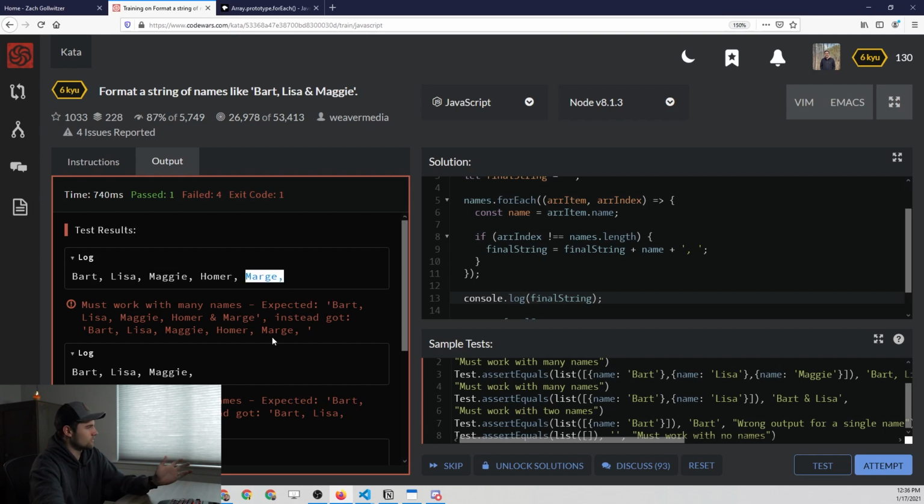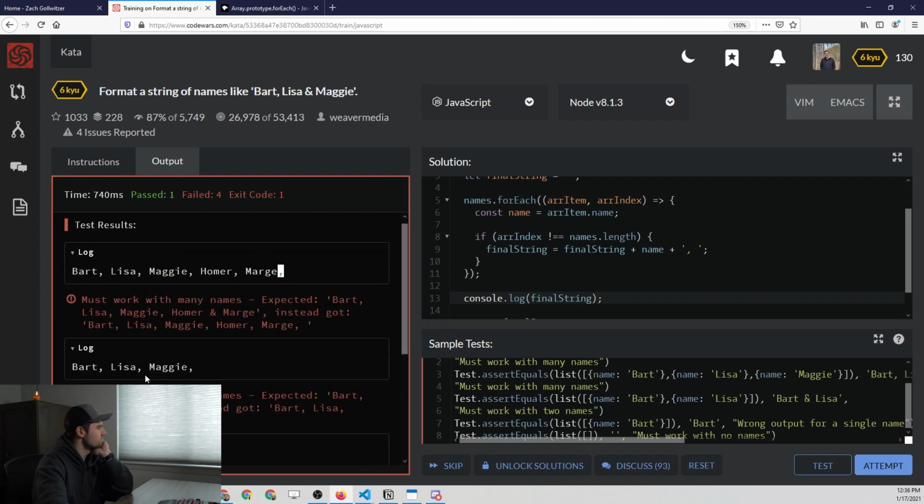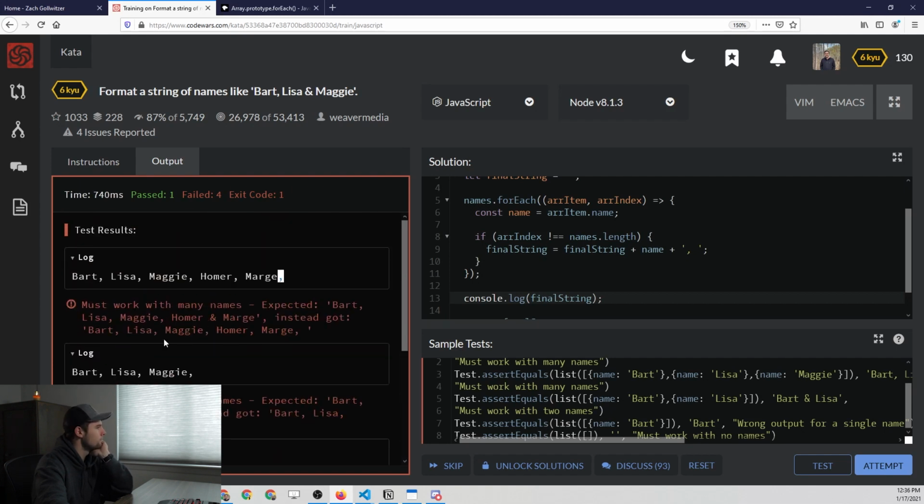Okay, so we have Bart, comma, Lisa, comma, Maggie, comma, Homer, comma, and Marge, comma. All right, so that's kind of what we're expecting here, but now we have to add in the and symbol. And you can see in the last one right here, we've put in a comma. So let's see what this one actually was passing in as a test.